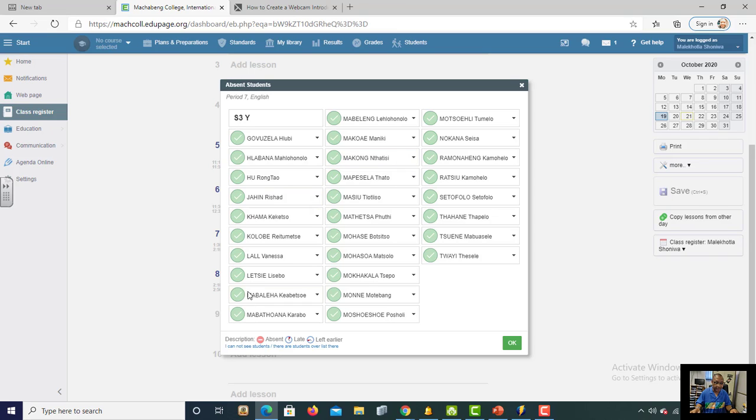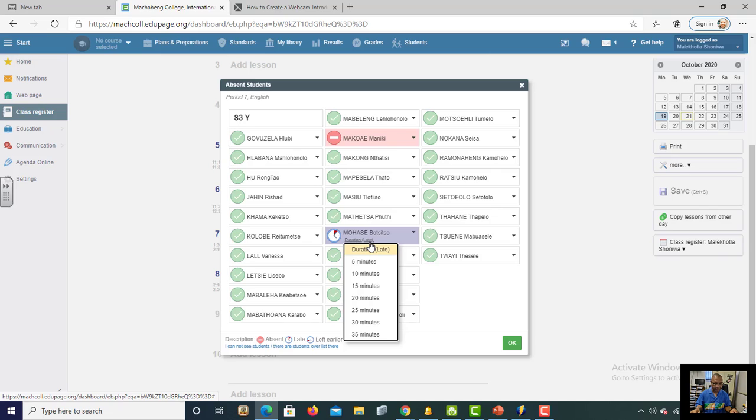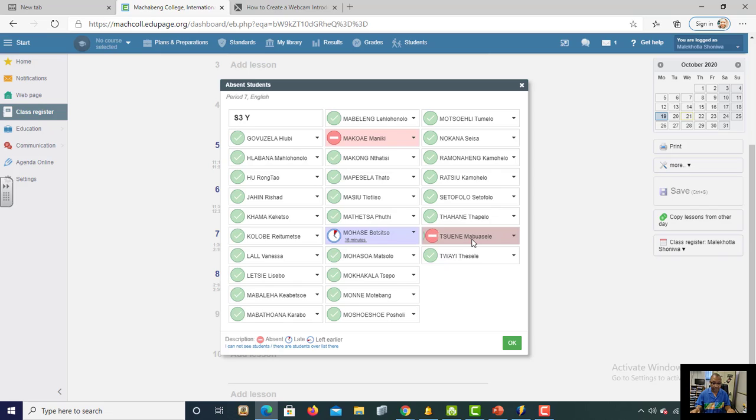Let's start checking the register. Monkey was absent. This Mahase was late. You double click late. Duration of what he was late, you can add it here. Maybe 5 minutes, 10 minutes, how many minutes he was late? Maybe he was late 10, 15 minutes. And then we can select this one was left class area, how many minutes? You can put the minutes there. He left lesson maybe 30 minutes before or 20 minutes before, selected there. After doing that, you are done.